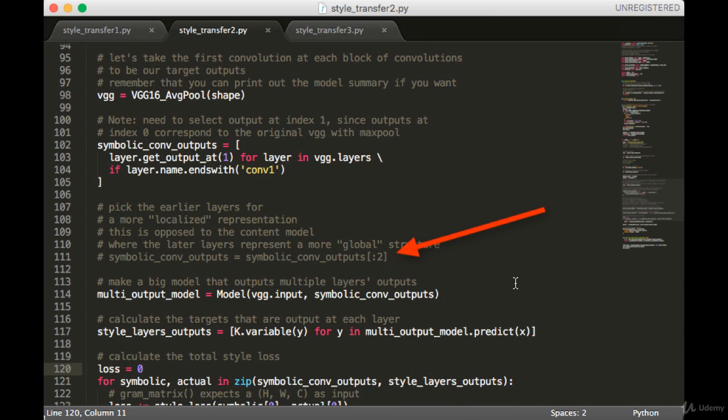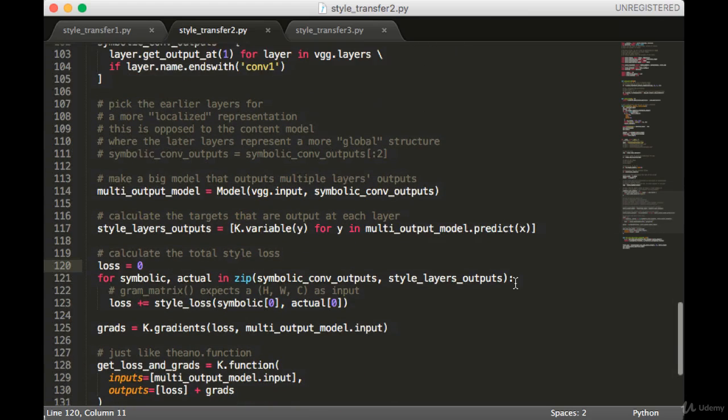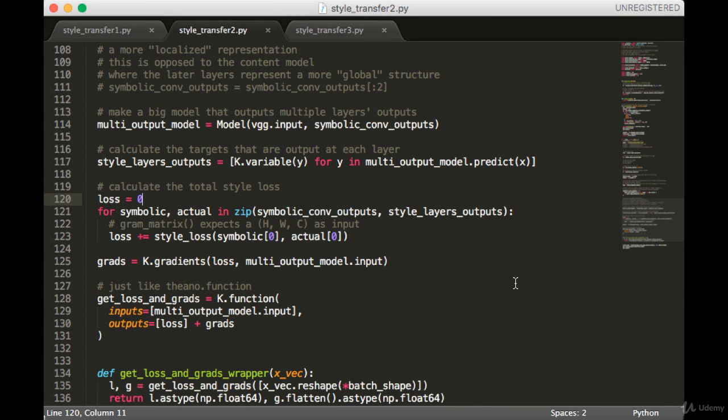Next, I have some commented out code that lets you select a subset of the outputs. You can try this to see what kind of effect it has. Remember that a CNN's earlier layers find smaller localized features, whereas the later layers find larger, more global features. Next, we create the model we're actually going to use. The reason we need to do this is so we can specify the symbolic outputs we just created as actual outputs of the model. So that's why I call this the multi-output model.